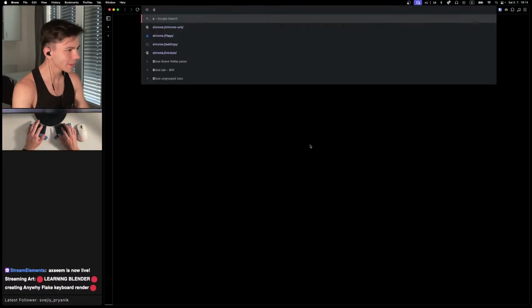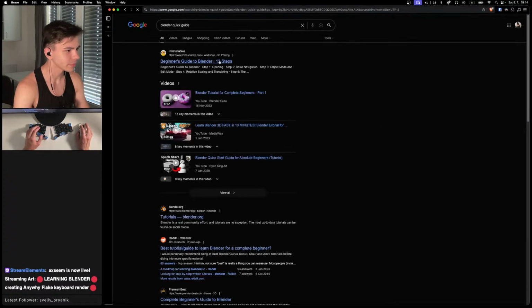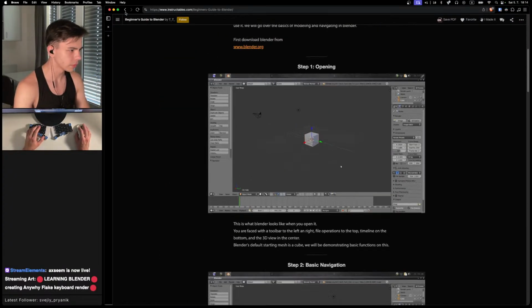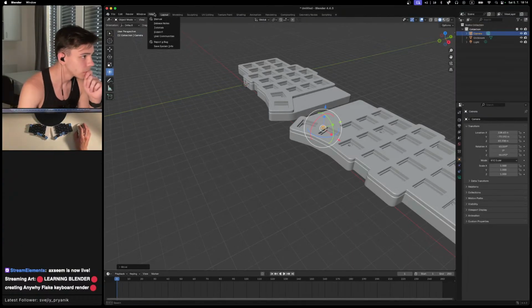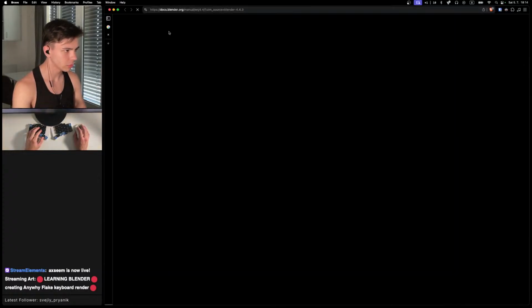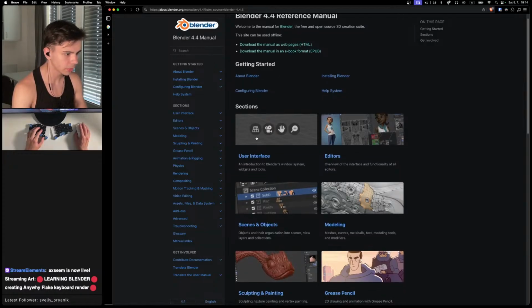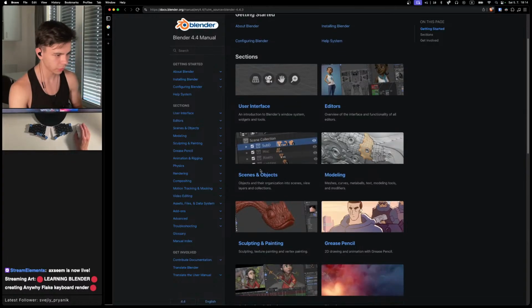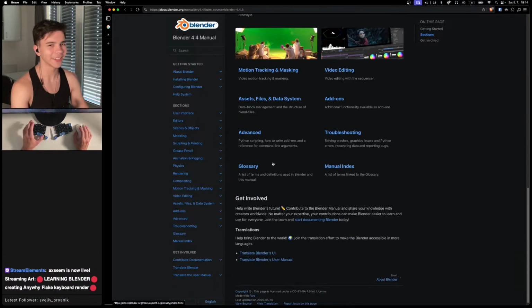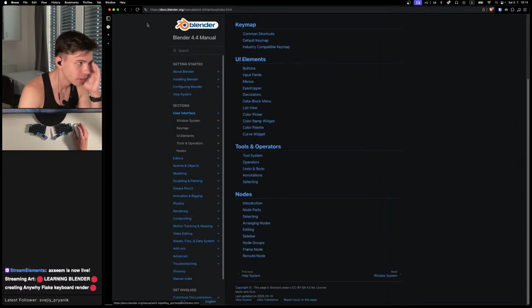Okay, actually no, I probably have to start with some tutorial. Blender quick guide. Three steps, let's go. Not this one, come on. Oh, okay. This one is old. What version do I have? Release notes, manual. Oh, okay, this is good: configuring, installing, help systems, sections, user interface, editors. Damn, is there everything in one tutorial quickly? User interface. I mean, it's not something I really need.